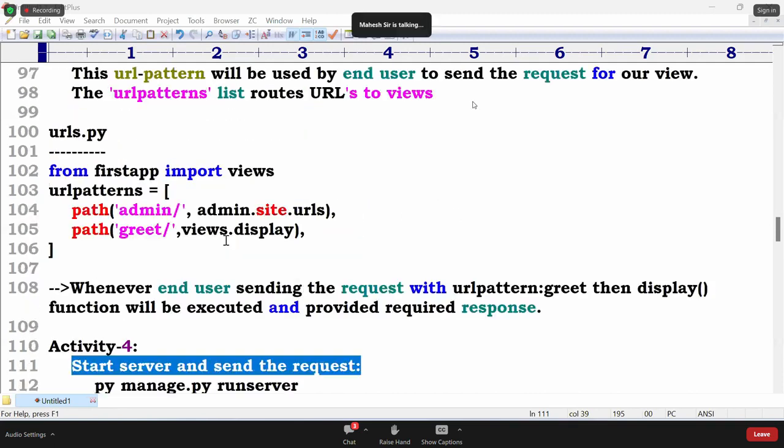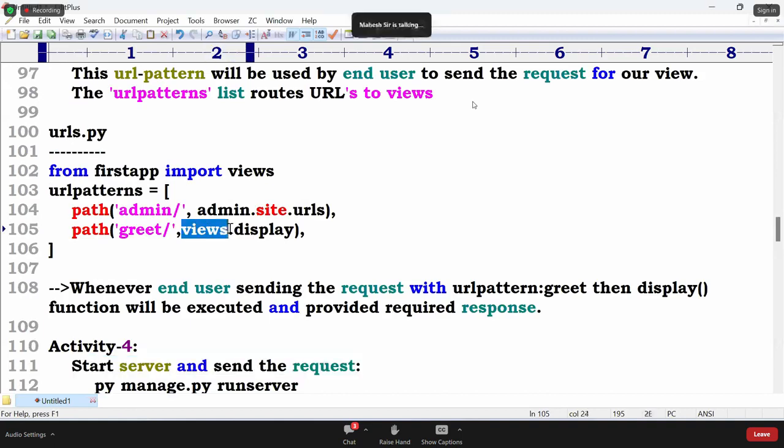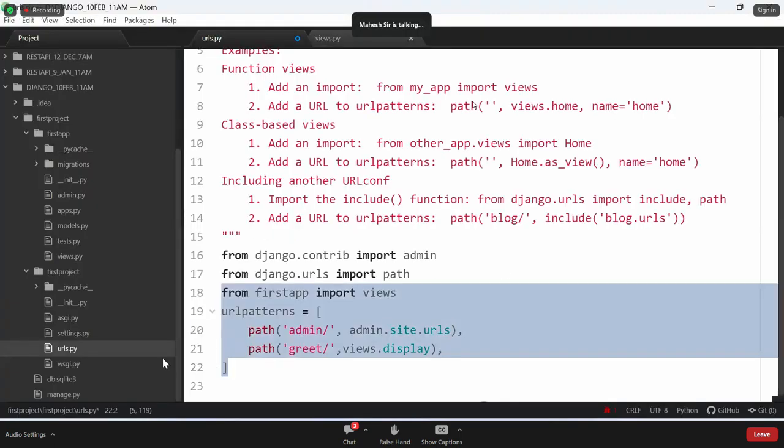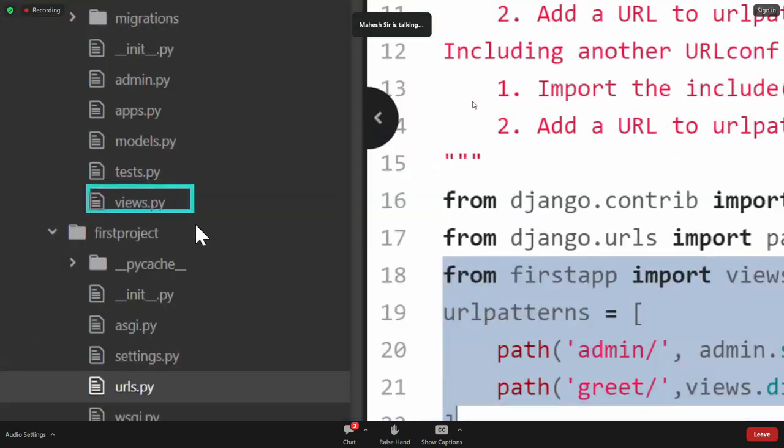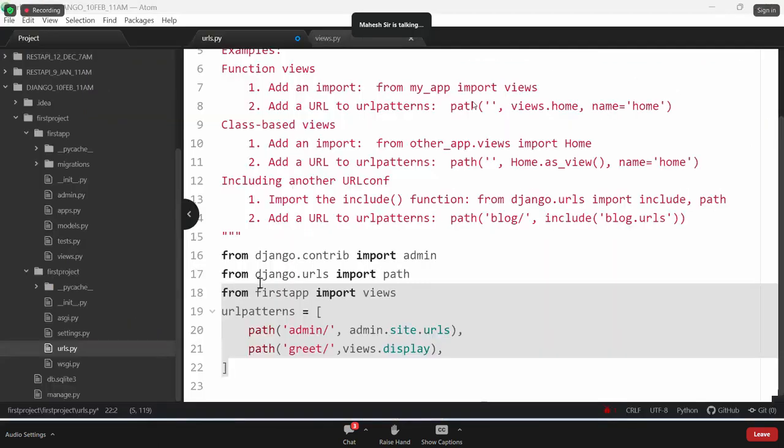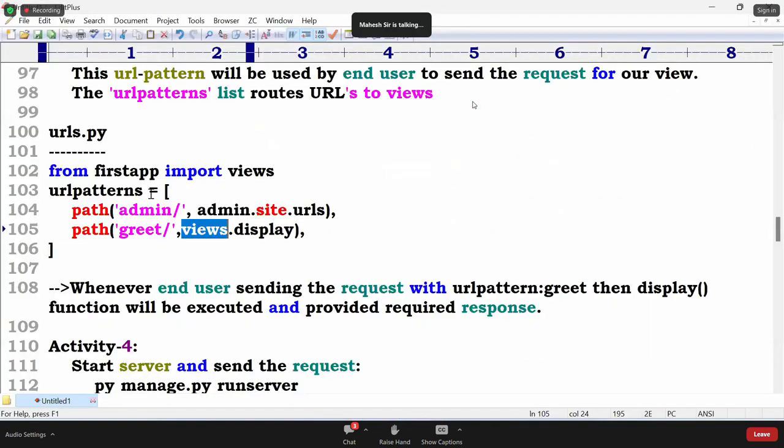Views.display. Sir, what is views.display? Views.py is a module. In this module, what function is available? Display. If you want to call another module's function, how do you call it? Module name with function name. That is all I'm using. Views is the module, display is the function.